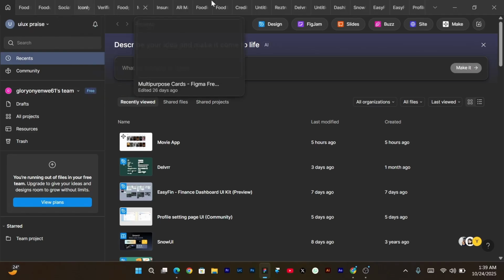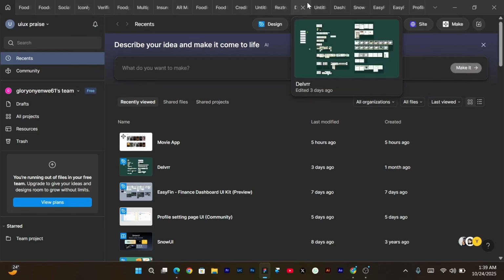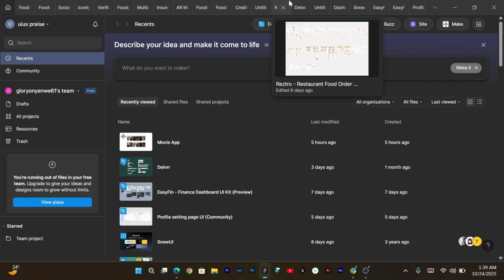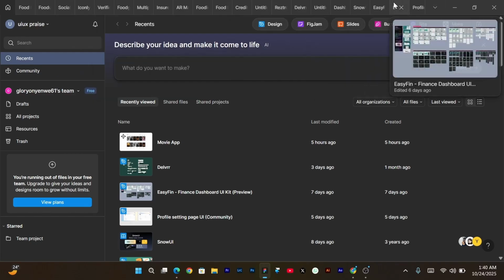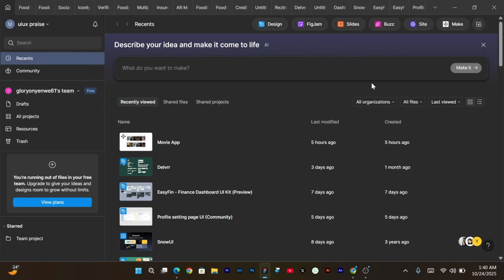So the top section here is actually some open folders that I've been designing on over time. I don't know why I don't like closing them. So the top bar is where all your open folders will appear. Then at the middle section here, it's where all your drafts, all your projects are being stored. So it's almost the same thing as the top section, just that this one will let you see exactly what you have been working on over time.